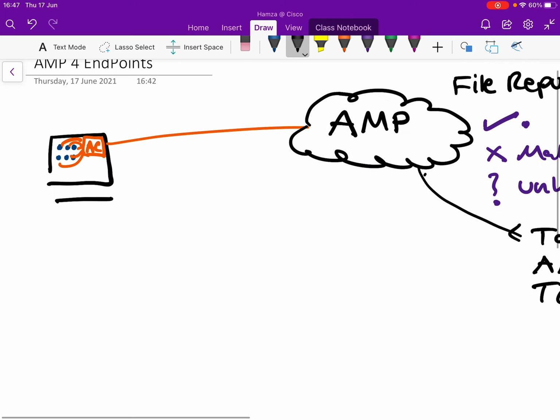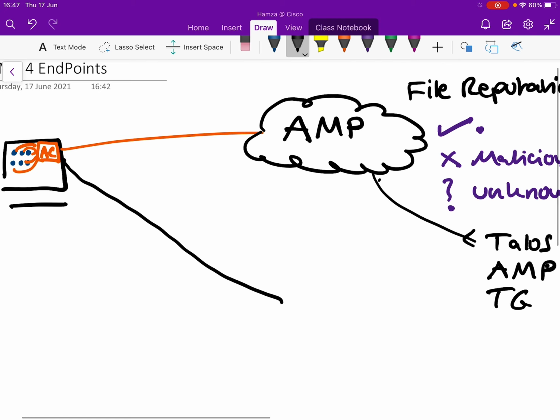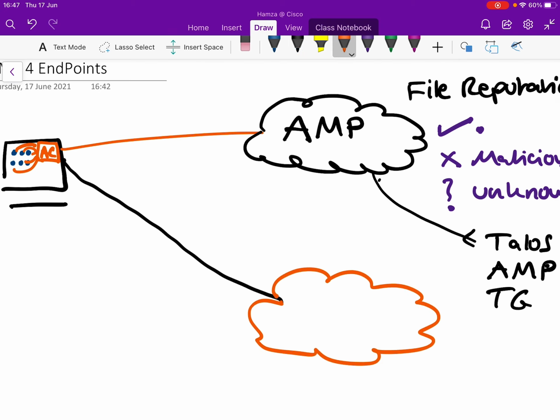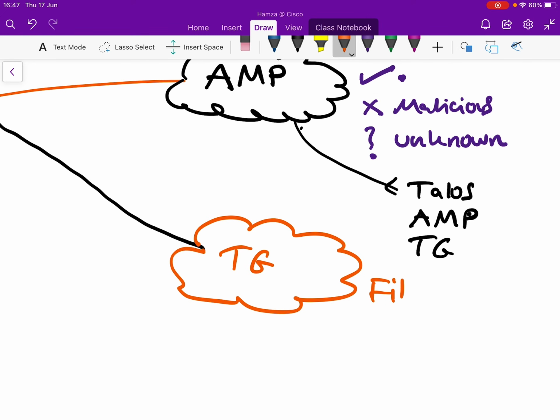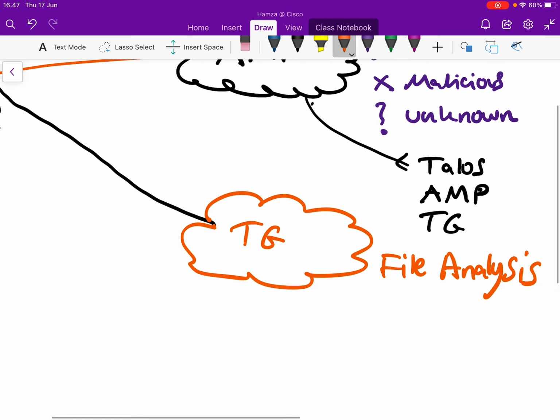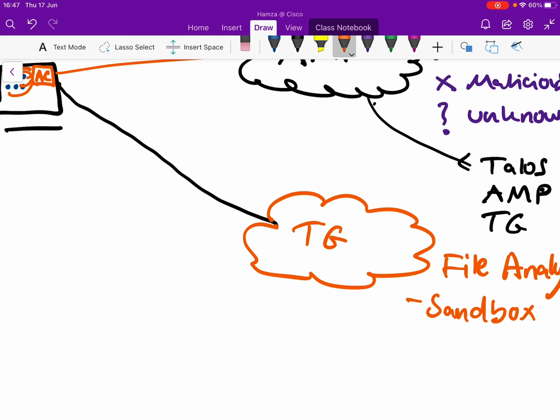If a file hasn't been seen before, then the computer can send this file to Threat Grid. I think this is what it does. I believe the connector sends it, or maybe another connector does it, and then it sends it to the Threat Grid cloud, TG. The Threat Grid cloud is a file analysis system. It's different because it's a sandbox, like a sandbox environment based on virtual machines. It gets the code, the malware, and actually puts it to the test.